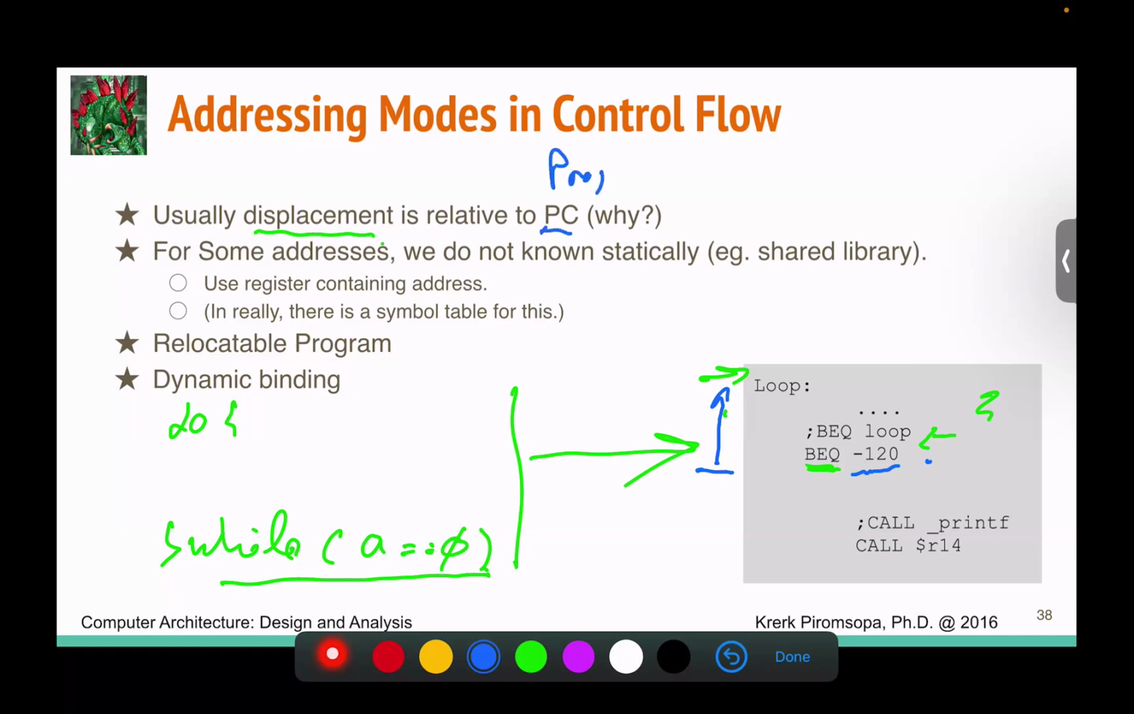PC for program counter. Meaning if you are now working on this instruction, the program counter would be here. And when we say go back, rather than say go back to line number 5, we will say go back 4 lines from this point, relative to my lines. Why?